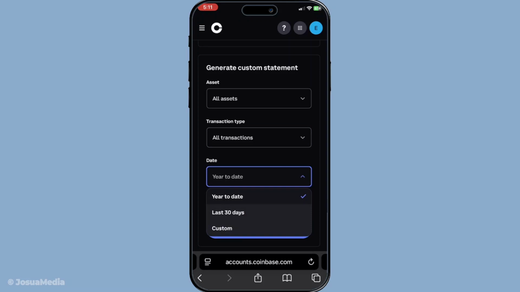Next up is choosing the date range. Whether you're interested in last year's activities or simply want to see a monthly snapshot, select the range that best suits your needs. Additionally, decide on the file format that works for your purposes, typically PDF or CSV, both of which are downloadable and easy to store.